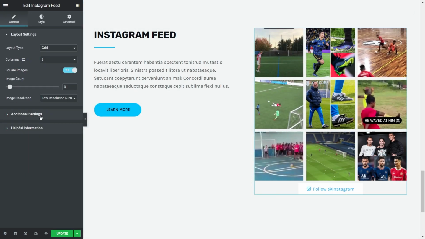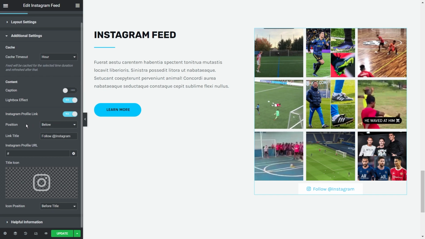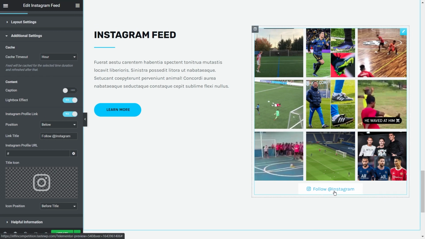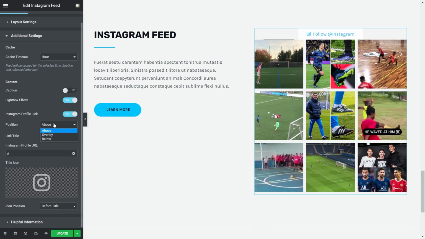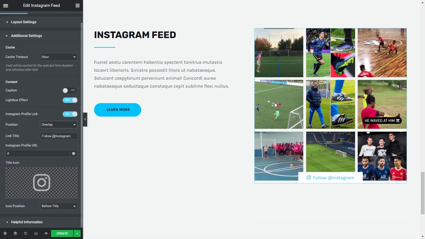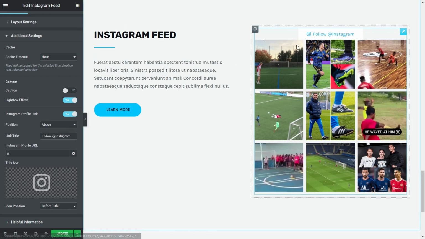And next, we're going to go into advanced settings again and go to the next option. And next, we have Instagram profile link. This is referring to this link right here at the bottom of the widget, follow at Instagram account. So you can customize this exactly how you want. So first is the position. You can choose if you want to have it above, right at the top, like that. Whether it's going to overlay on top of the feed, just like this, or at the bottom, below, just like default. It's totally up to you. I'm actually going to try and move it to the top, just like that.